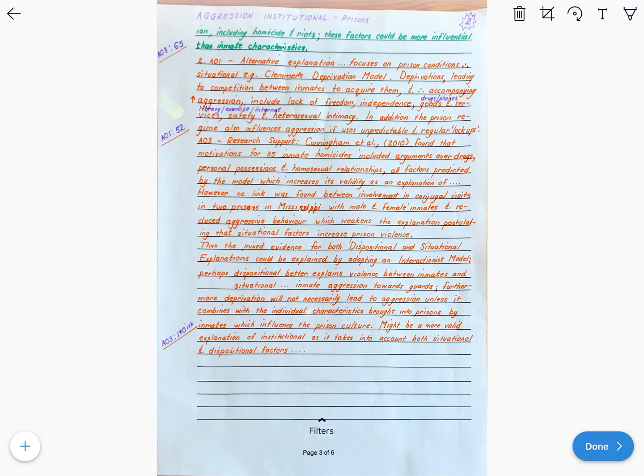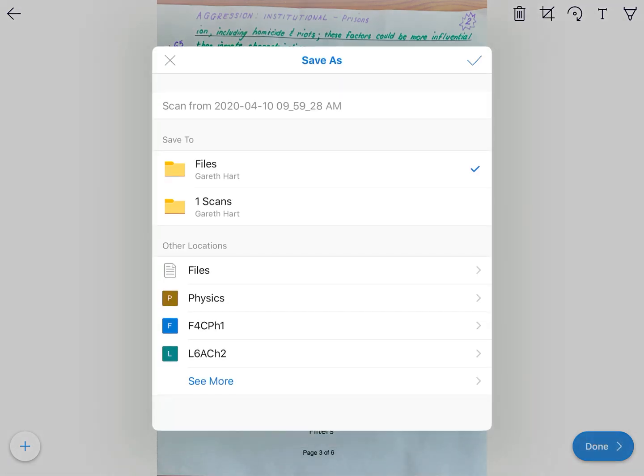I'm now going to tap on done at the bottom right hand side, and this is where we get an option to save our document in different locations. Now, as I said, I've already created a folder called OneScans. We can also rename the document here. At the moment, it just says scan from 2020-04-10.